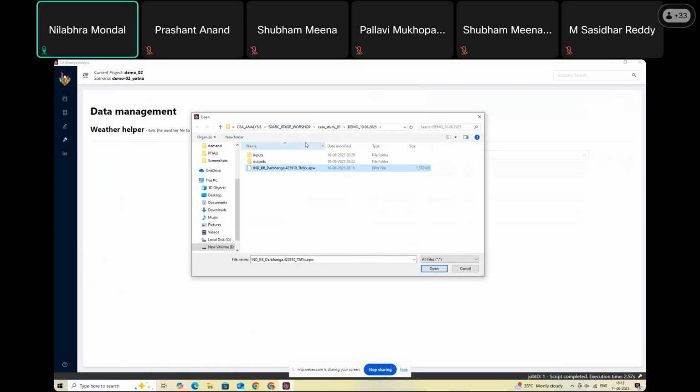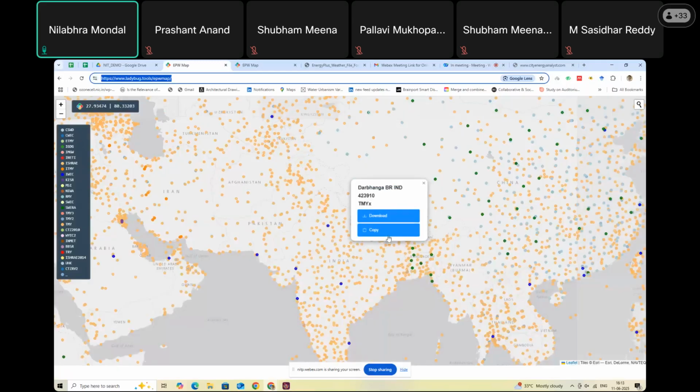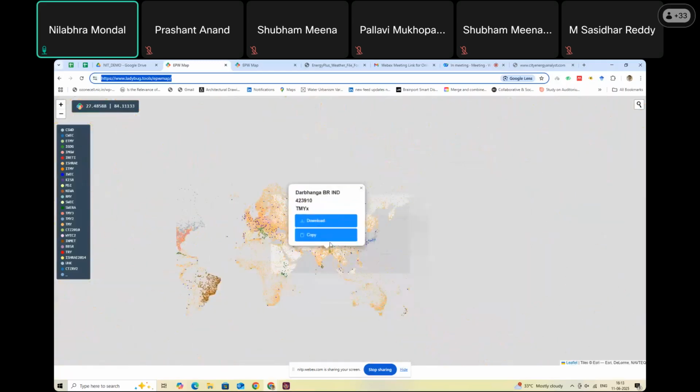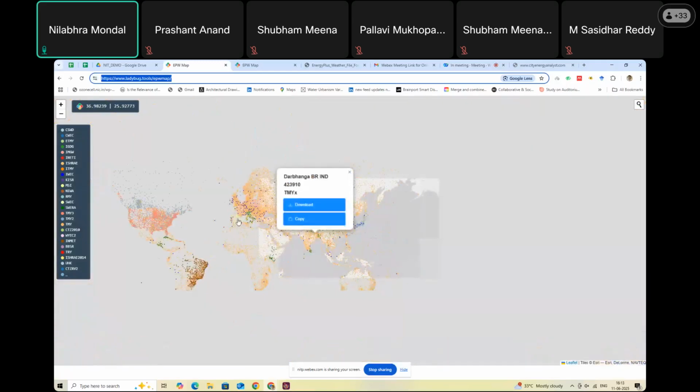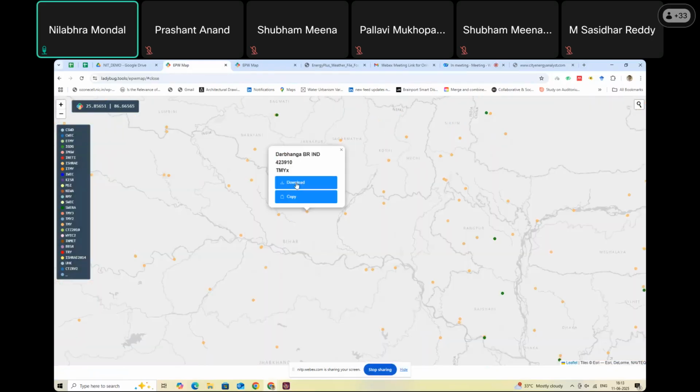Now, how to access basic weather files from the net? You can go to the EPW map Ladybug tool, this link. It has a 30-year average basic weather file around the world. So maybe for Patna or Bihar, any area, you select that data file and you download it.